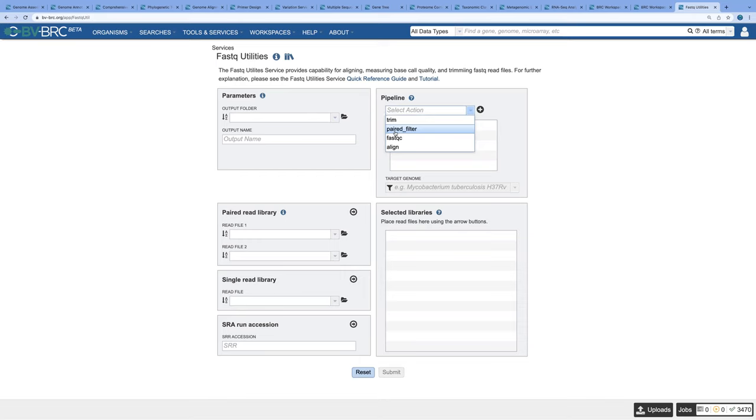Paired filters: when they're doing paired reads, there can be a lot more reads on the forward strand than on the reverse strand. We found out that that can screw up your assembly process, so this will even things out. FastQC will tell you the quality of your reads, and then there's the align function. I've been using this so much lately.